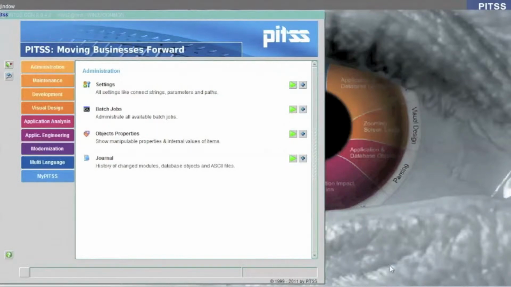Welcome to the PITSS.CON Unused Objects Analysis and Removal video. In the next few minutes, we'll demonstrate how you can identify unused objects and remove them from your forms modules within PITSS.CON, the world's top Oracle Forms analysis, engineering, and migration tool.